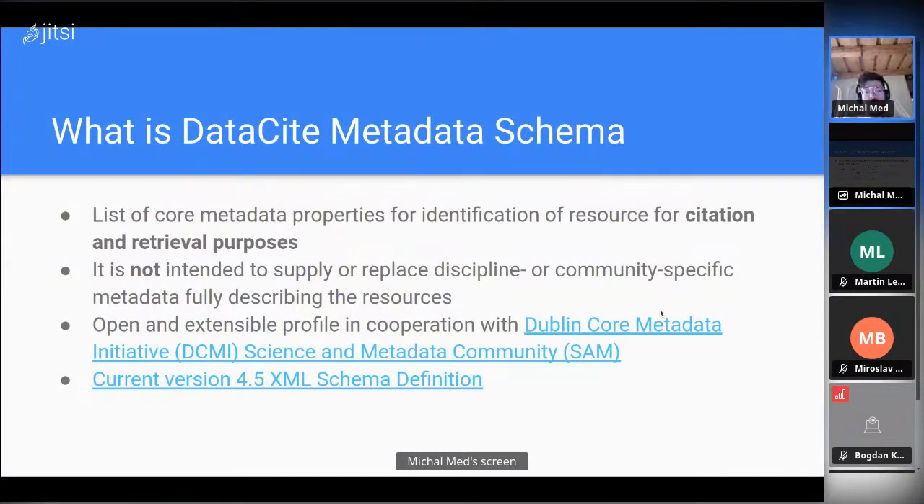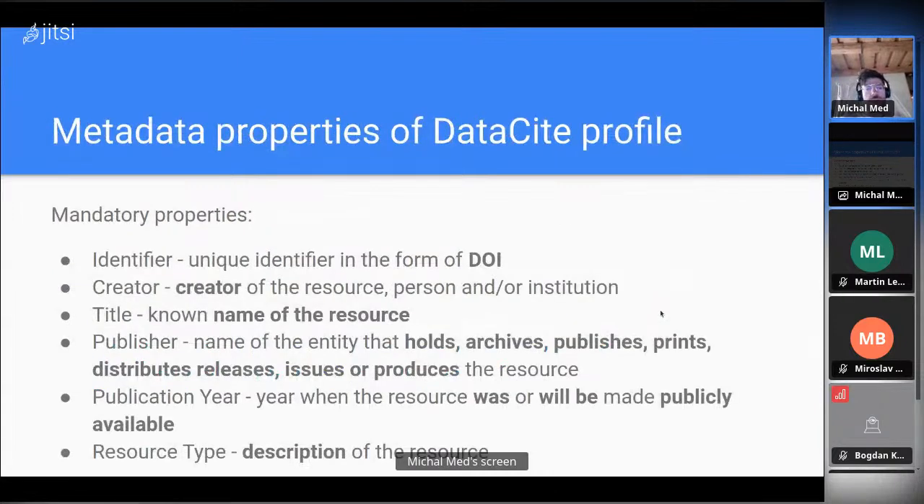The current version is 4.5, which is really new. It's like 2 or 3 months old. But the difference from the older version is not really big. Let's go to the properties.